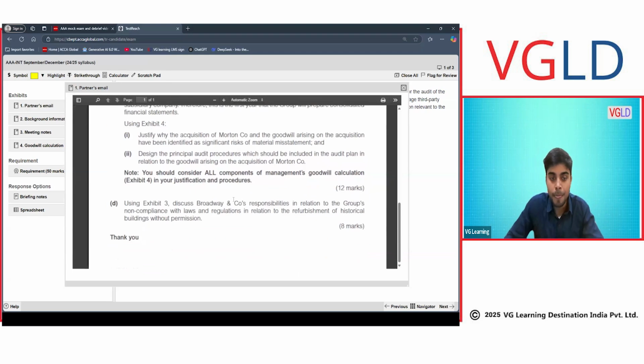Okay. You should consider all components of management's goodwill calculation. So definitely a calculation will be given here, and we might be supposed to do some calculation because a spreadsheet is given there. Maybe some analytical procedures also. Broadway company responsibility in relation to group non-compliance with the laws and regulations.